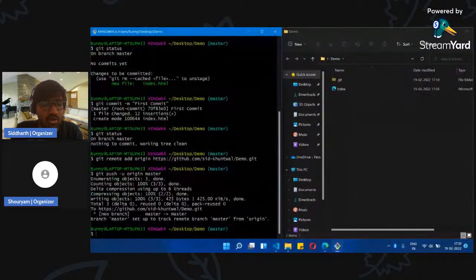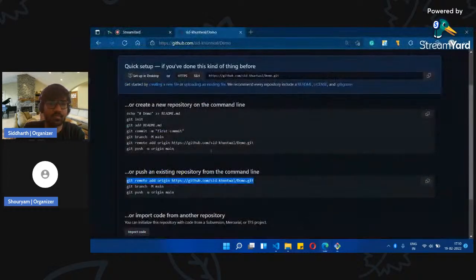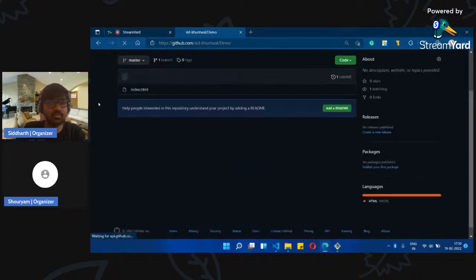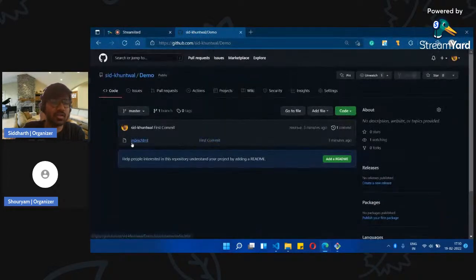And now all our files are on GitHub. Let's check them. Refresh it. And yeah, you can see our index.html file has been added. Now it is telling me to add a readme file. I told you it is a file which tells what this repository is about. We are not going to do that, but you can do it later.